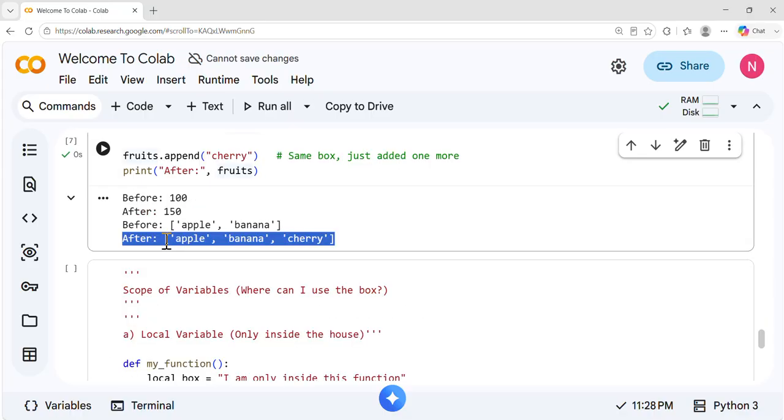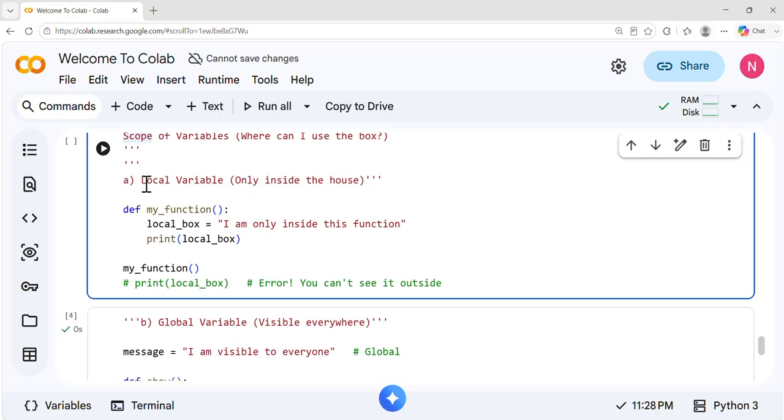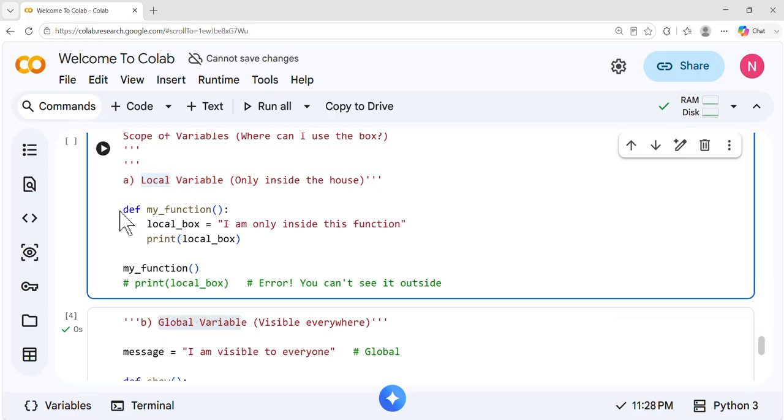Next we have scope, which means how variables are accessible. We have two kinds: the local variable and the global variable. Local variable means, if I have a function named my function, and inside it a variable named local box, that is called a local variable because it is available only within the function. It holds a string: I am only inside this function.